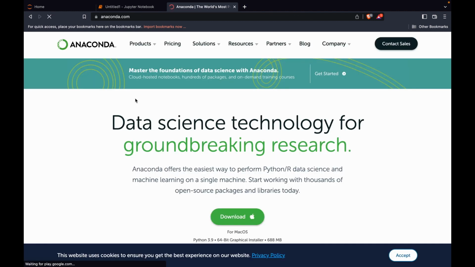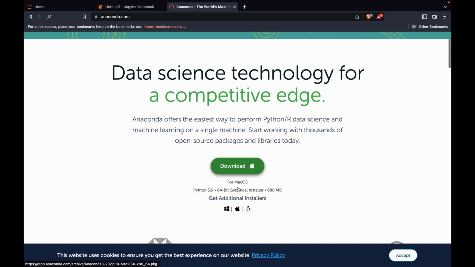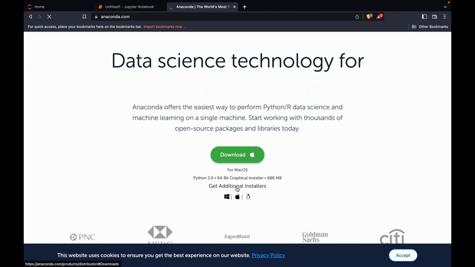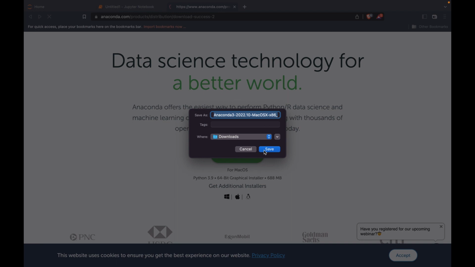If we go to Anaconda, you can see it has the download button, and this is easier to use nowadays because it shows whether you are using Mac OS or Windows and you do not need to choose by yourself. So we click on this, download, and save it.